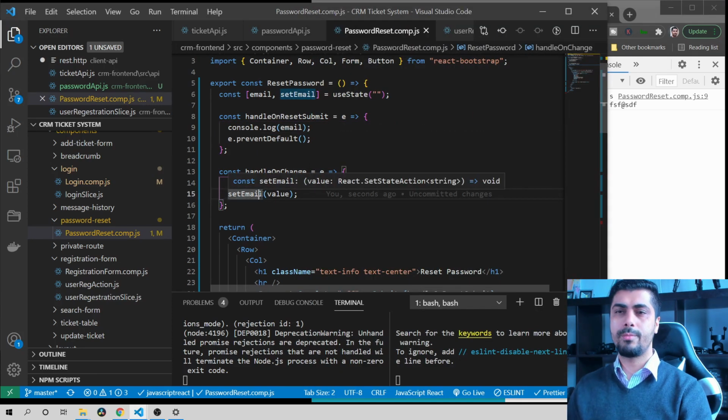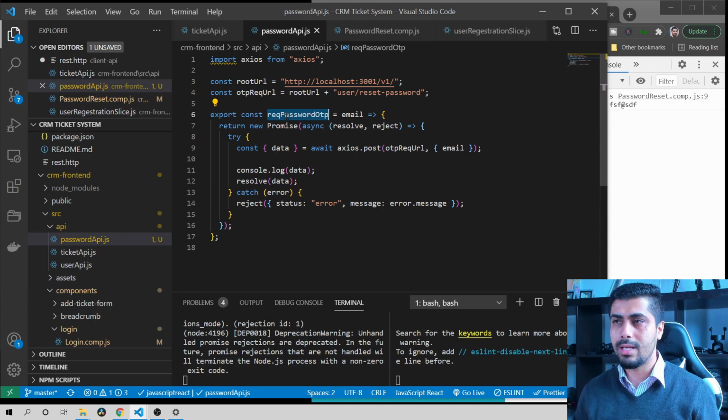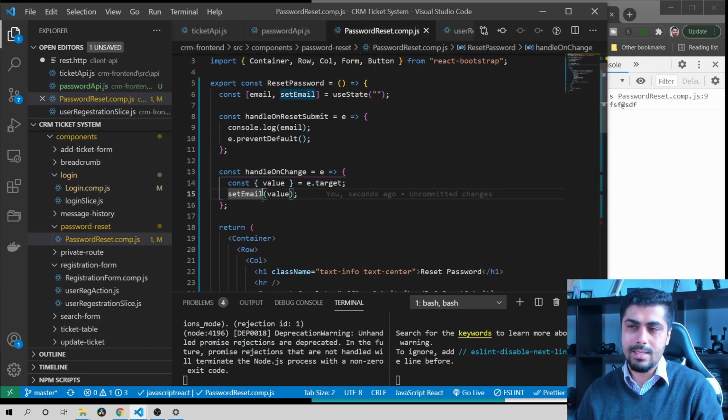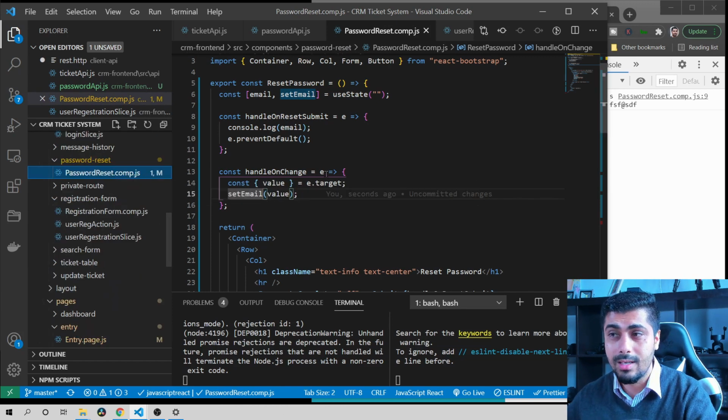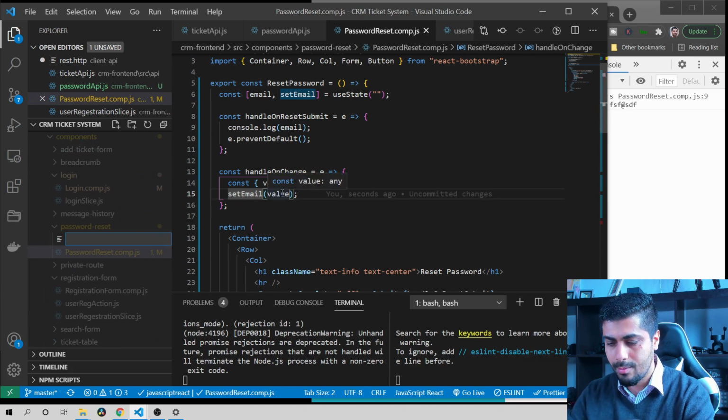Remember before we created a password reset API here. Now we want to send that email to it, but instead of sending directly from the component, let's do a little bit longer work. But that's better practice. According to Redux Toolkit, they prefer putting the slice next to the feature. So let's follow them. I'm gonna say passwordSlice.js.